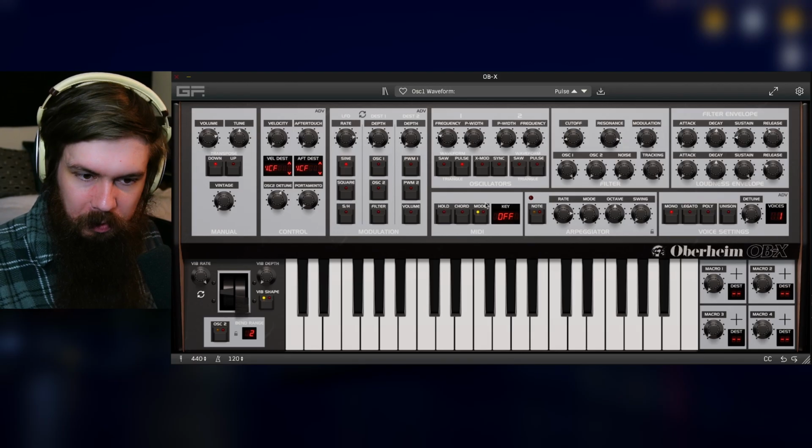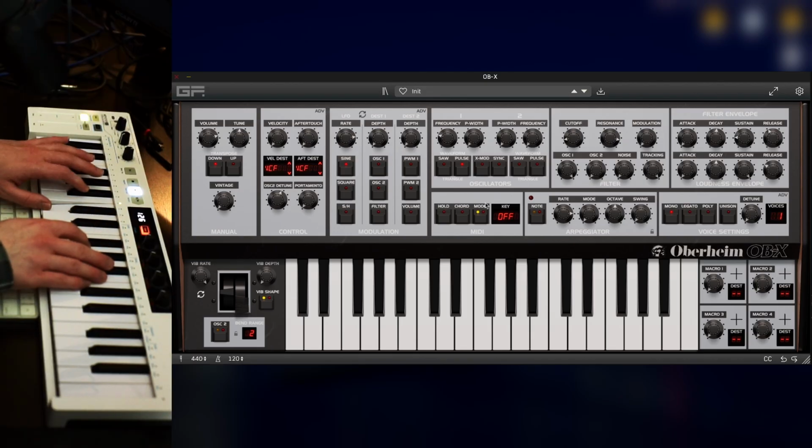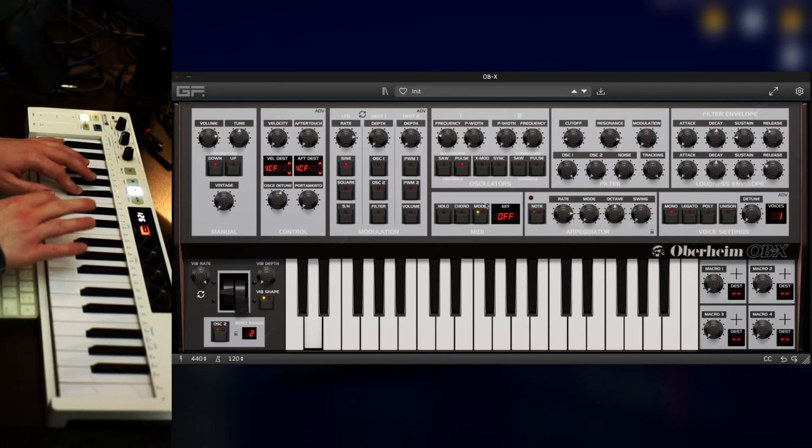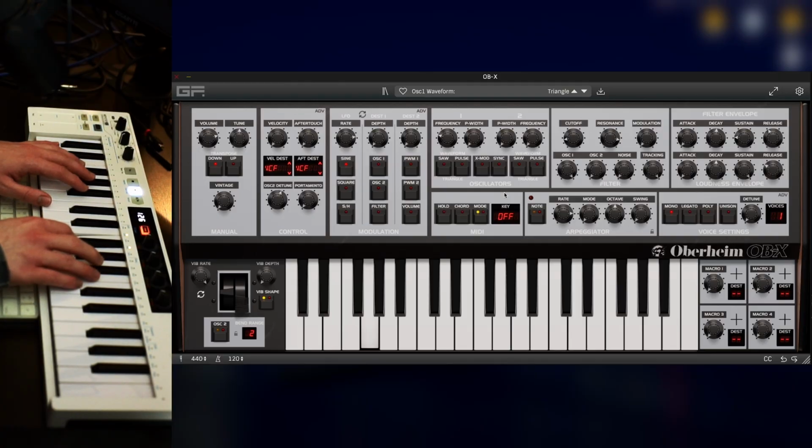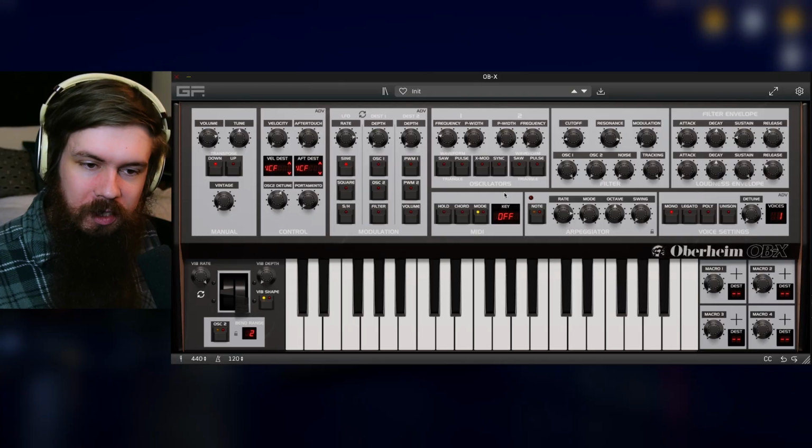We could do the same thing with a pulse wave here. Very deep. The closest wave that we have to sounding like a sine is a triangle.